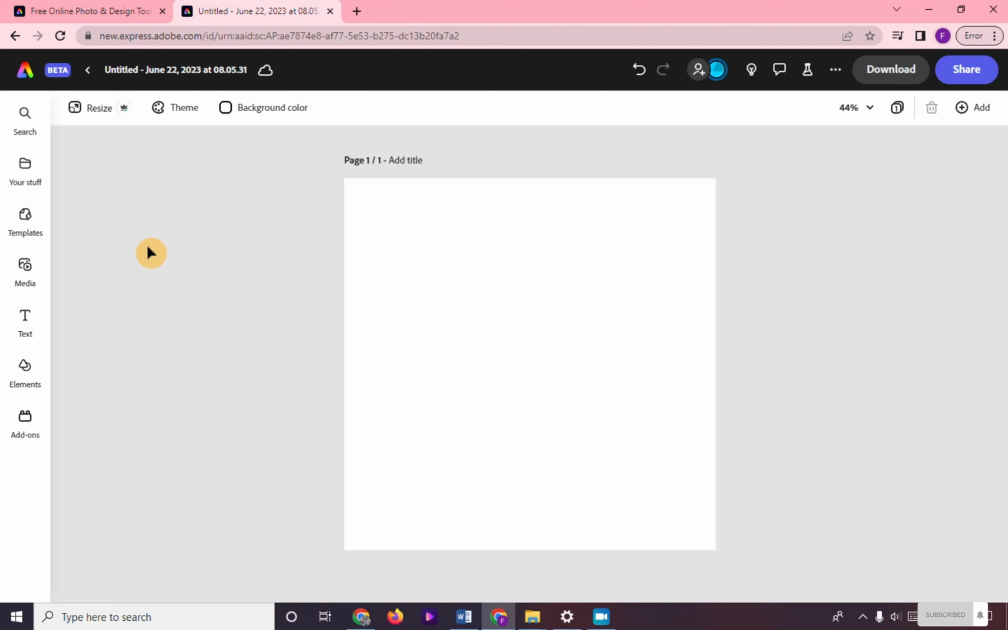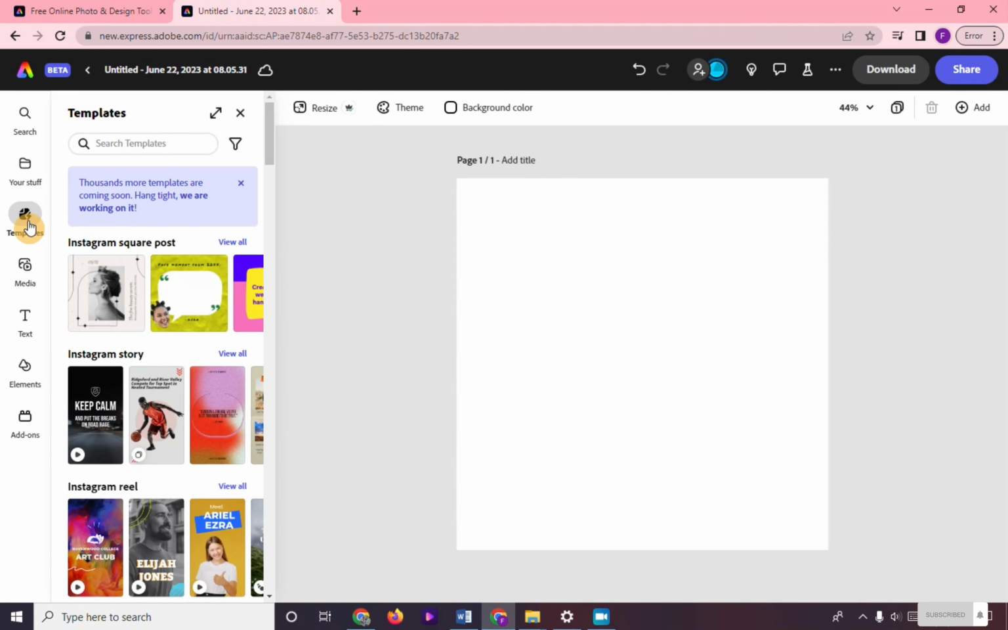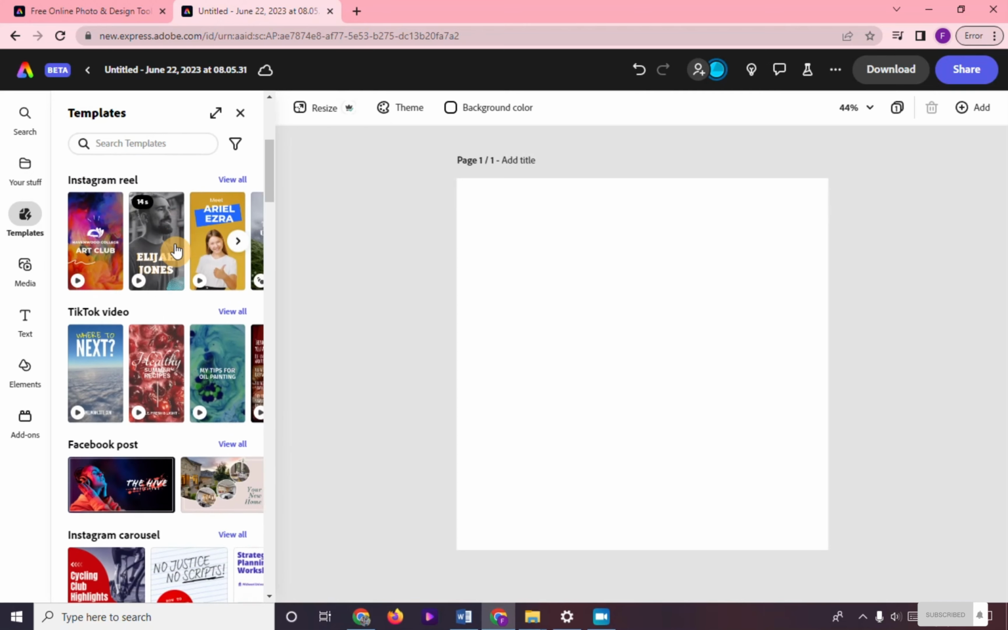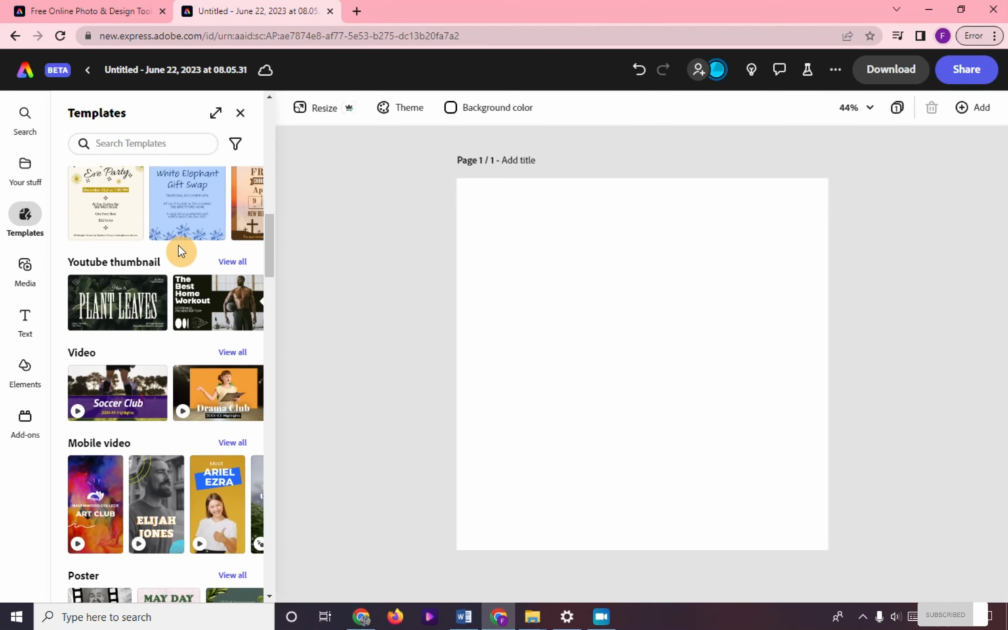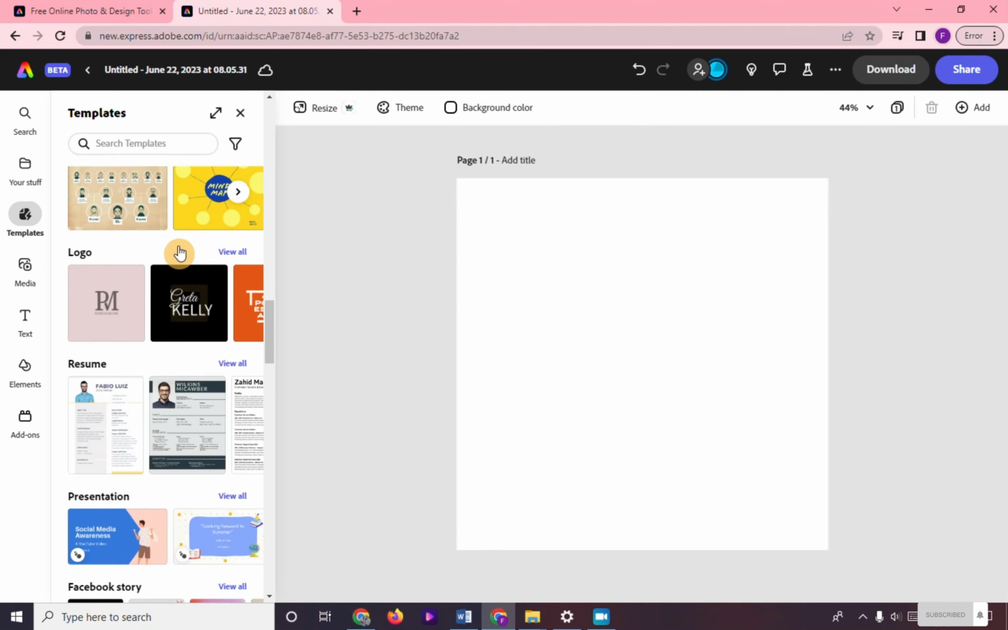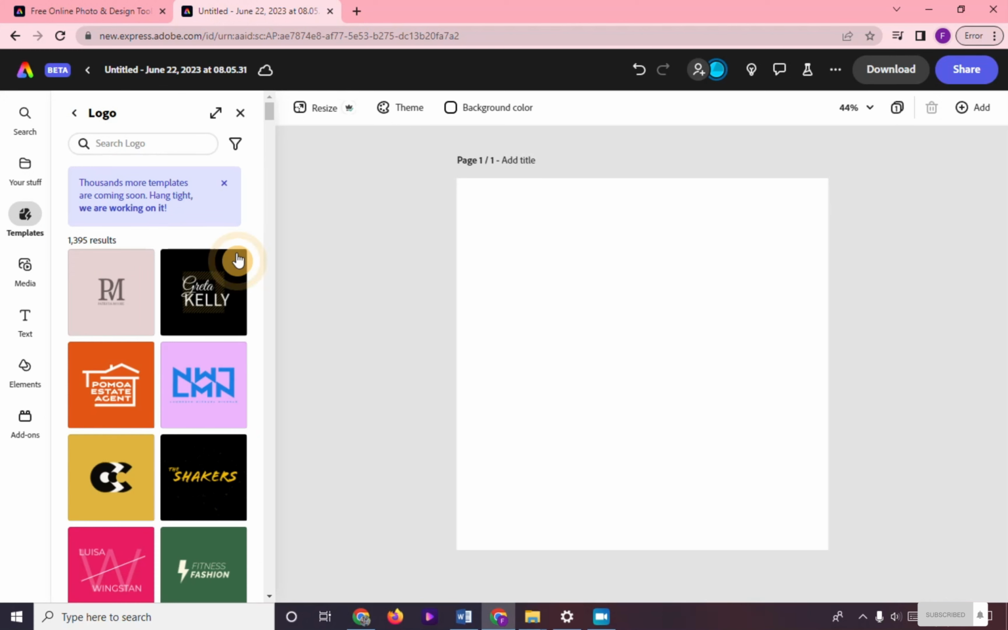In here is our blank template. To make our logo, click on Templates right here and scroll down and find Logo. Here it is. We will click in this View All to see all templates of logo available in Adobe Express.